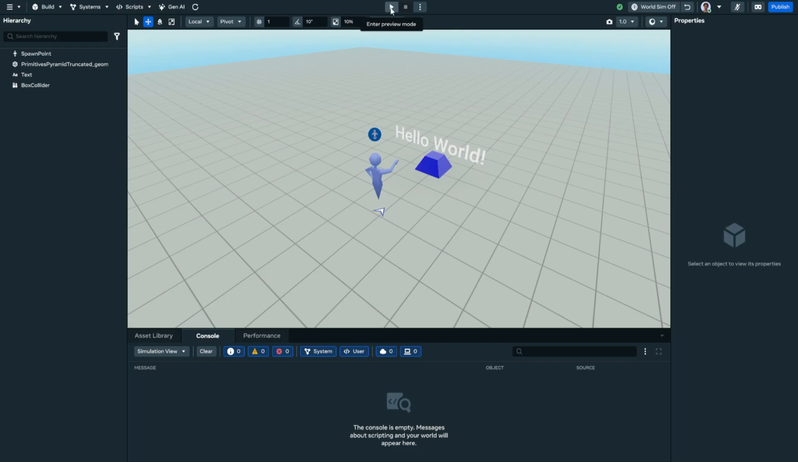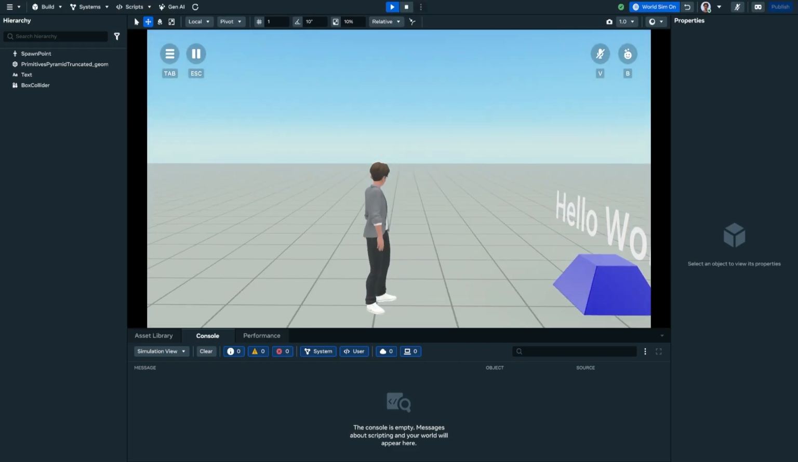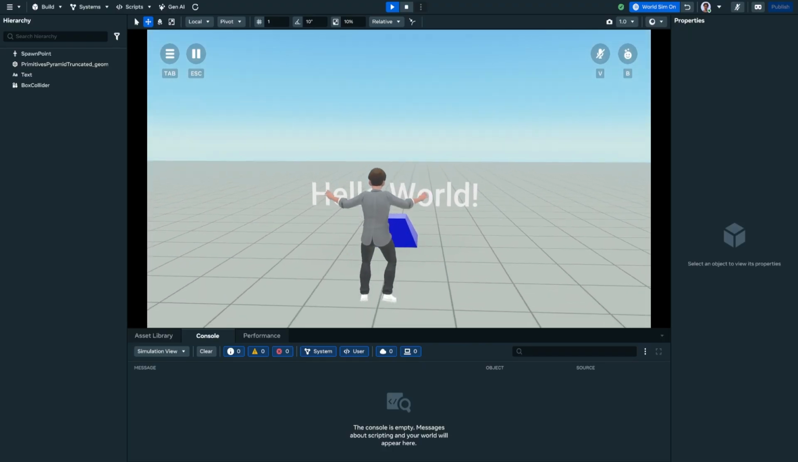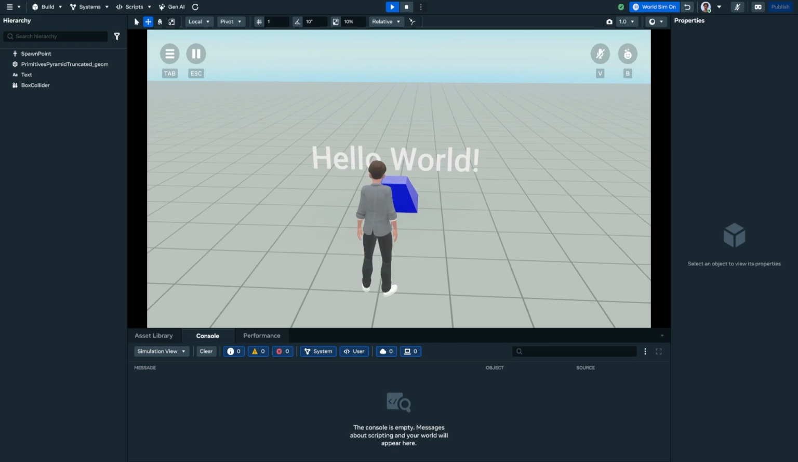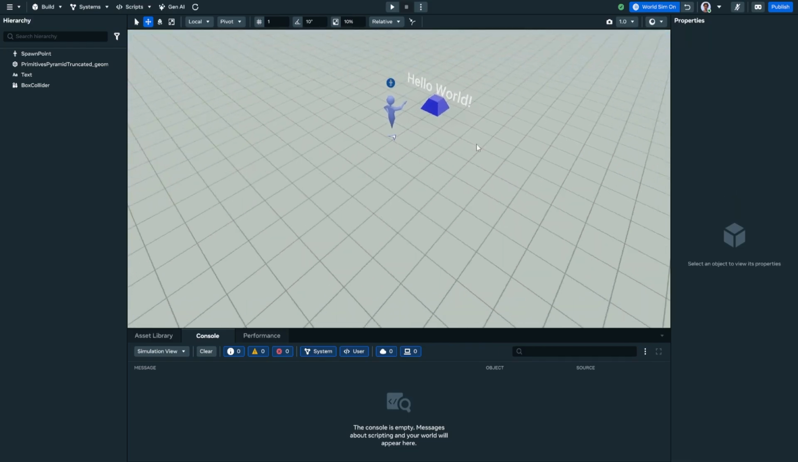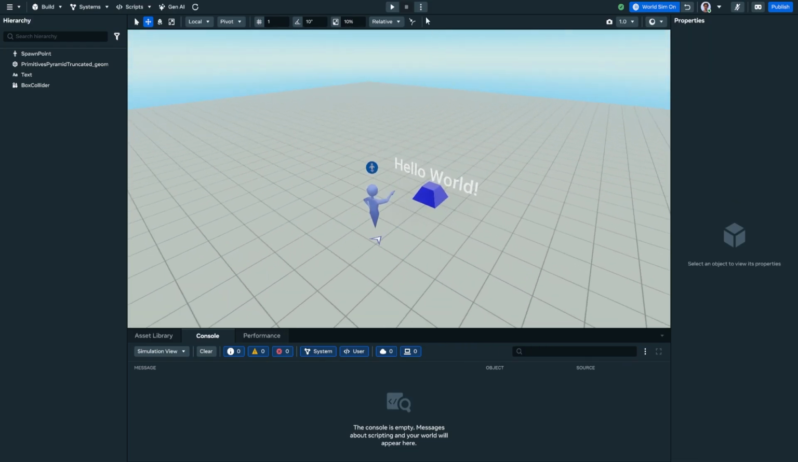We've got the ability to enter preview mode, which basically allows you to control your character and play your experience. Next, if you press escape, we can unlock our cursor and we can stop the world by going to the top. Or if we press escape twice, we will exit the preview mode or play mode and enter build mode, which is this sort of preview look.